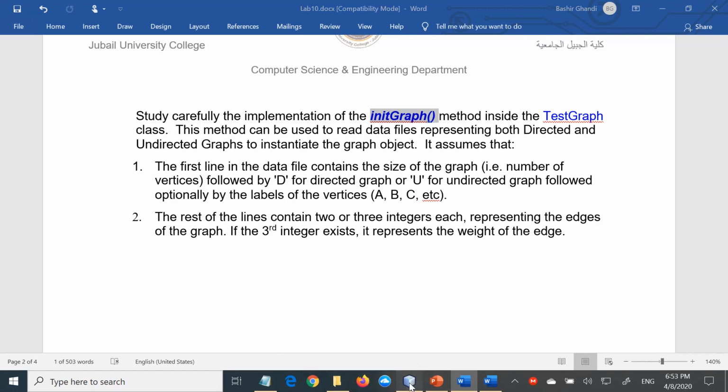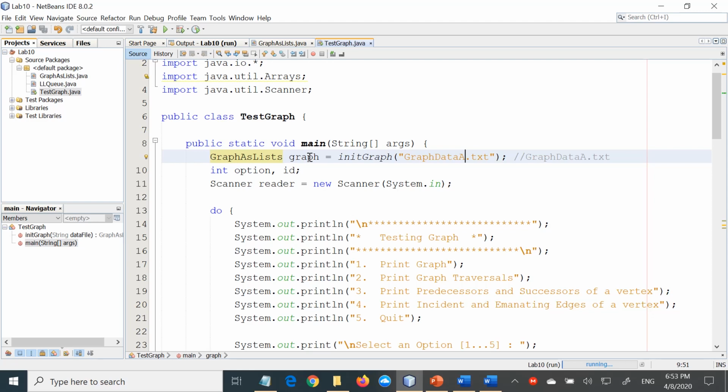So let's go to the file TestGraph, and we're going to skip the main method. Notice that the main method is calling that method. This is the first line here: a GraphAsList graph equals initGraph, and you give the name of the data file containing your graph. So here we are giving it the data file for the first graph, GA. Let's go to this method and see how it actually reads the file to create a GraphAsList object.